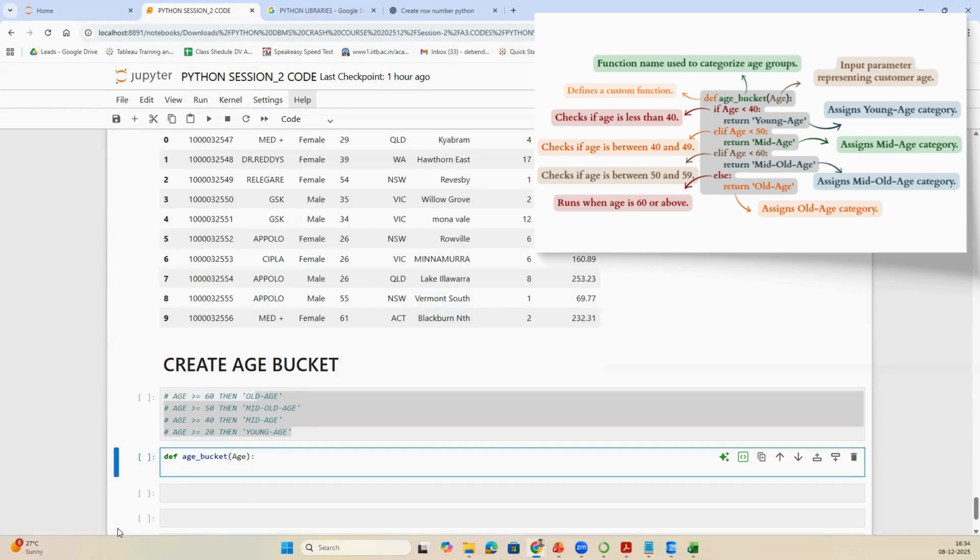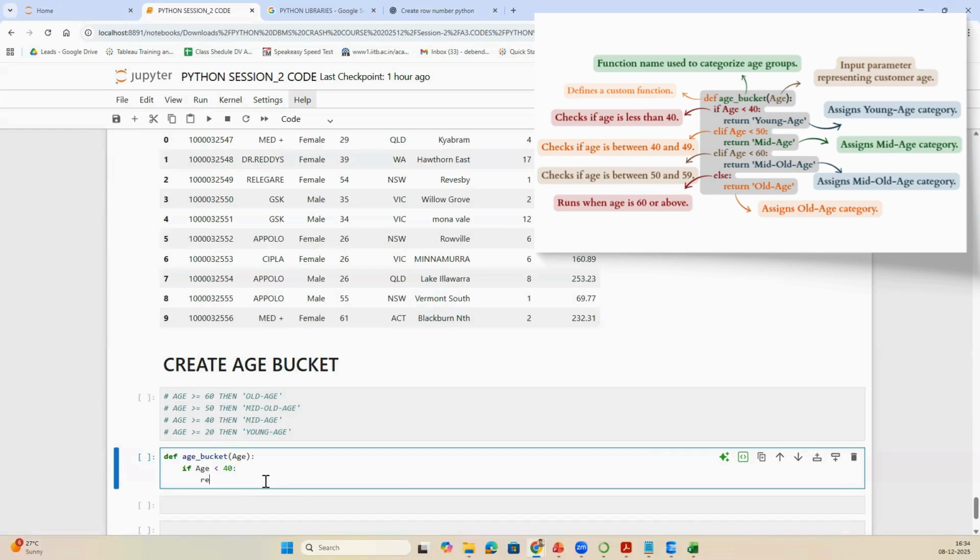Now what condition to give? If I say the age, I want to give this condition. Say less than 40, because the last condition is what? 40, right? Less than 40. How do I want to return this value? I want to return the value as young age.